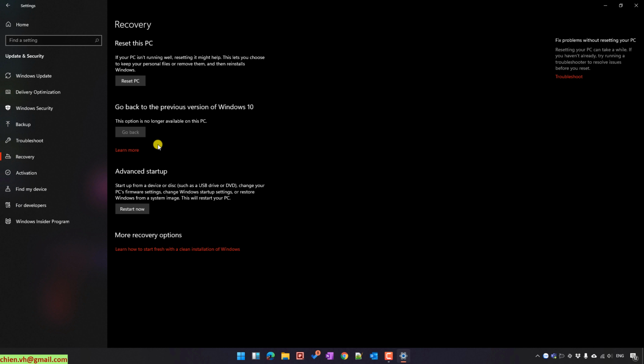It will open up the Recovery window. You take a look at the second option, go back to the previous version of Windows 10. You have to make sure you still have not deleted the Windows.old folder after you upgrade from Windows 10 to Windows 11. On my PC, I already deleted the Windows.old folder previously. That means for now, I cannot roll back from Windows 11 to Windows 10.